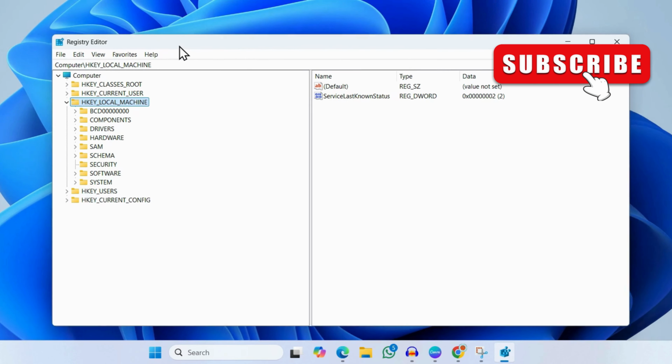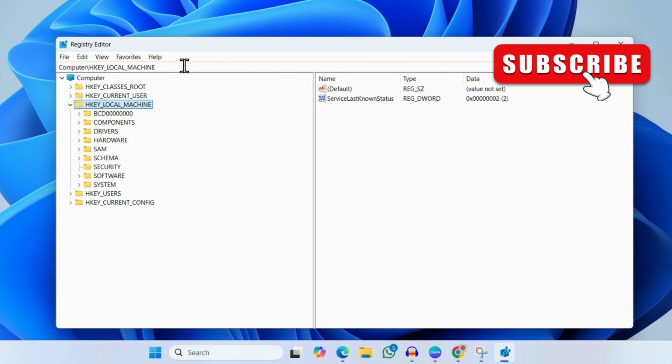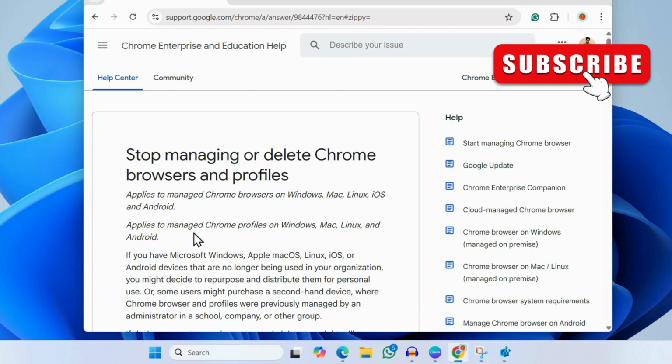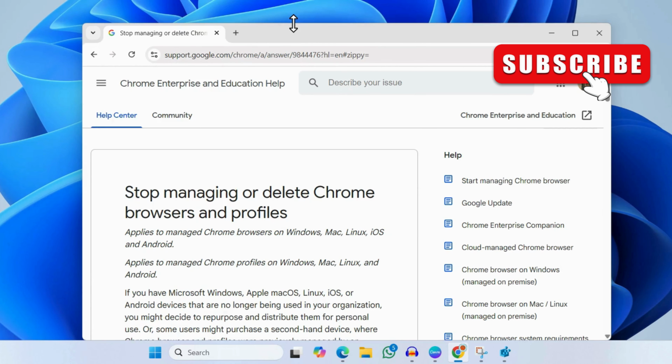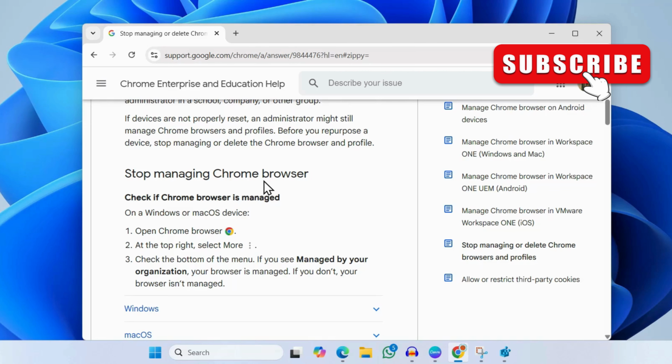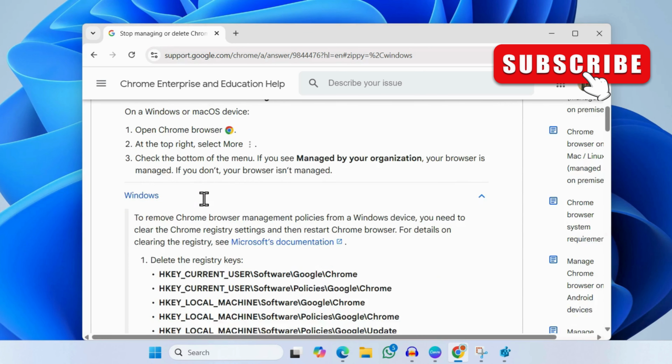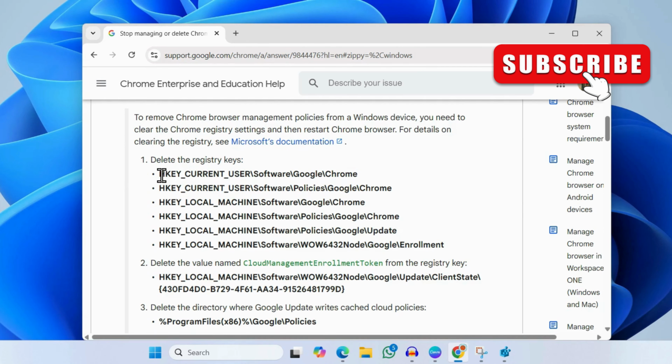In the Registry Editor window that opens, you'll need to delete a bunch of files. Now for this, use the link in the description to head to this Google support page. Now scroll down to the Windows section and expand it. Here you will see a list of entries. You'll need to delete each of these registry keys on your computer one by one.